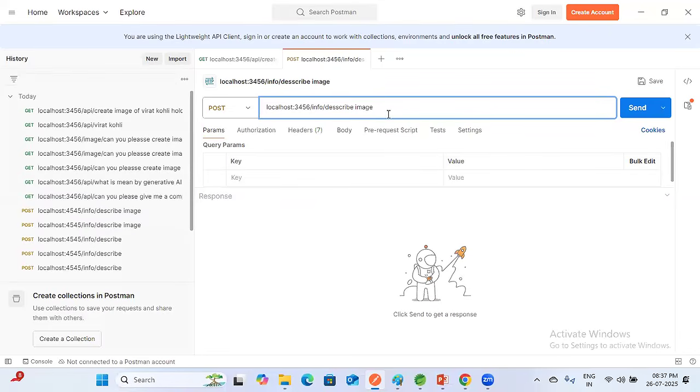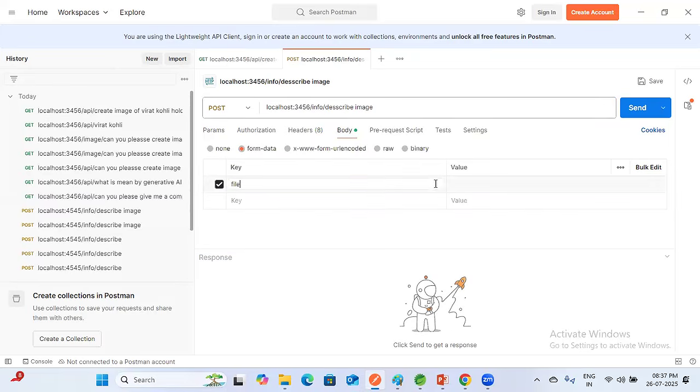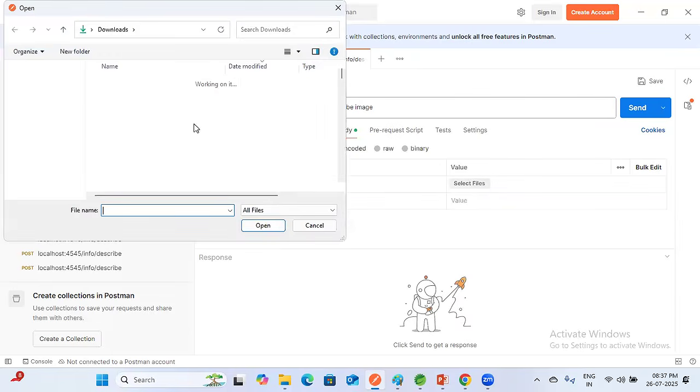So I am going to say describe image. I need to send an image, right? Click on body, click on form data. What are we going to send? We are going to send a file, but not a value. So let me select the drop down. Here you can select a file. Let me add a file here. I need to browse the file, select files.